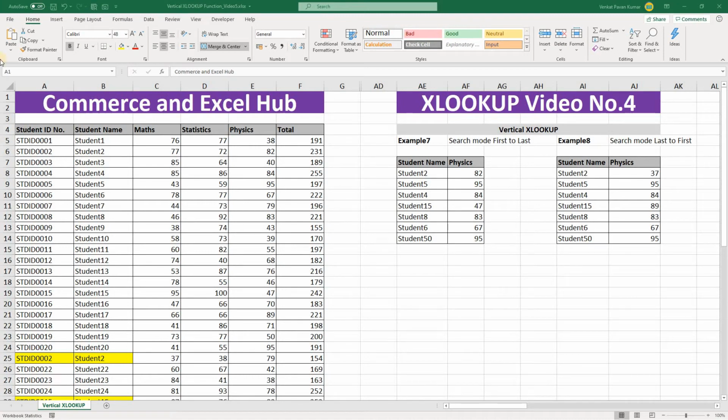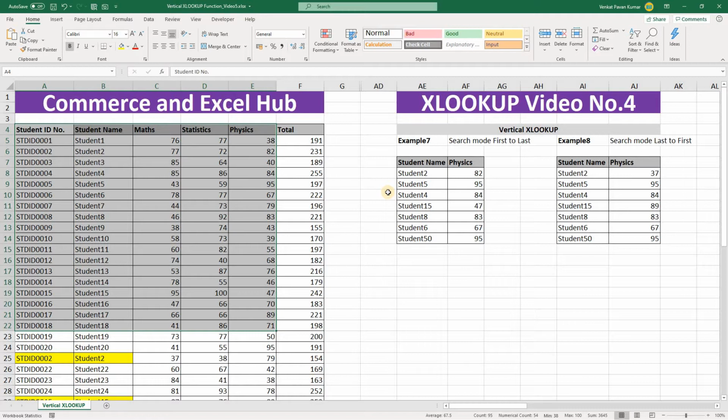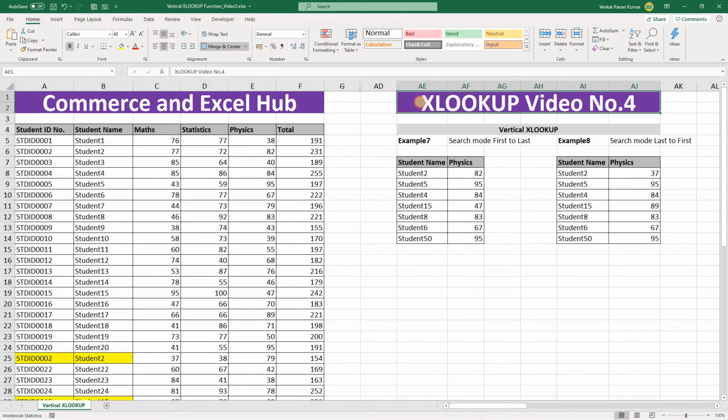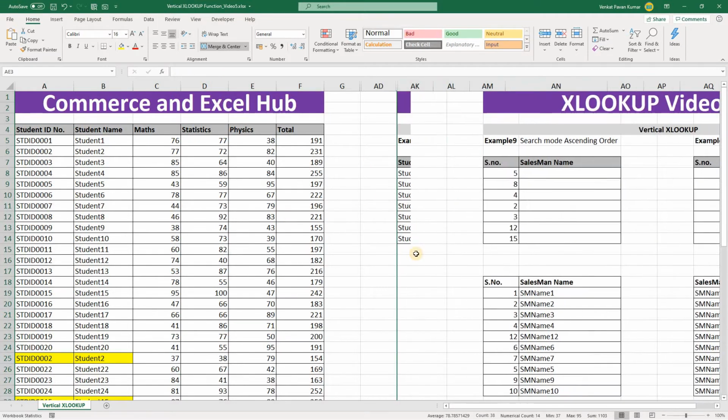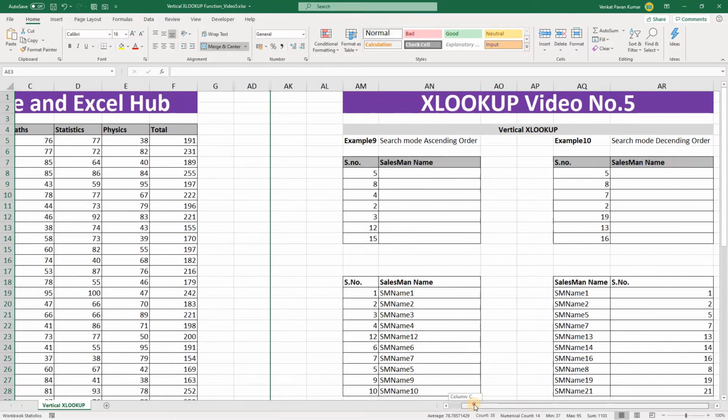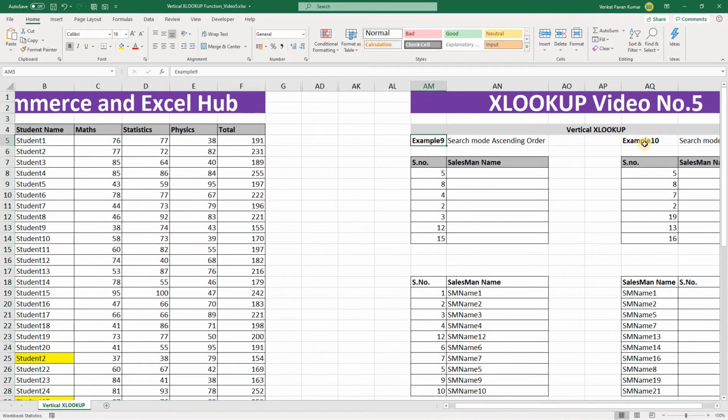In the last video, we have seen example 7 and 8, which are related to how to handle duplicate source data. Okay, we have duplicate data in our source, and using XLOOKUP, we have advanced options wherein we can search from first to last and last to first. So in this video, we are going to see example 9 and 10. So I'm going to hide example 7 and 8.